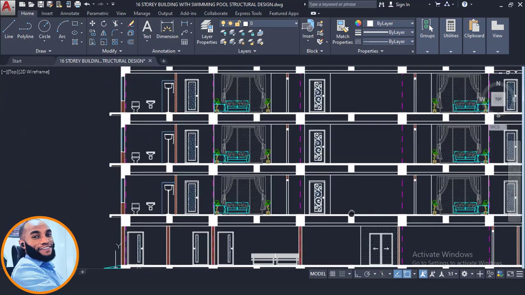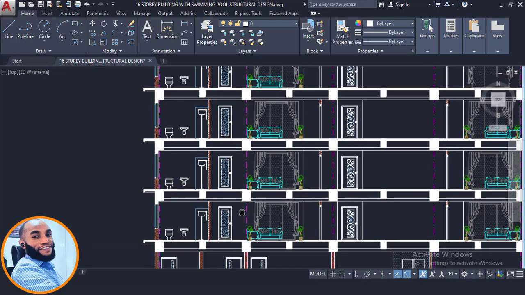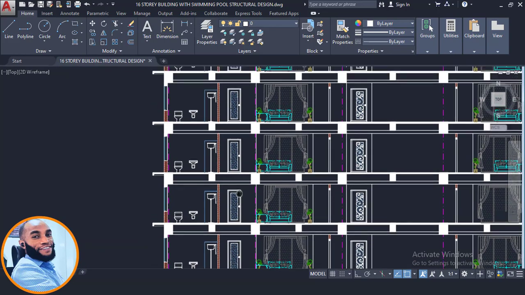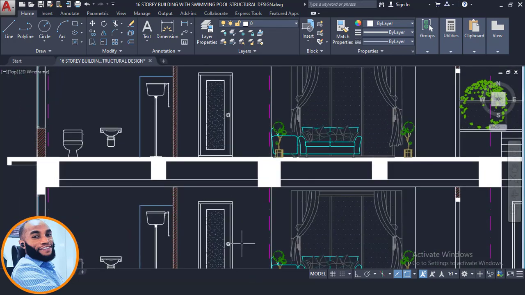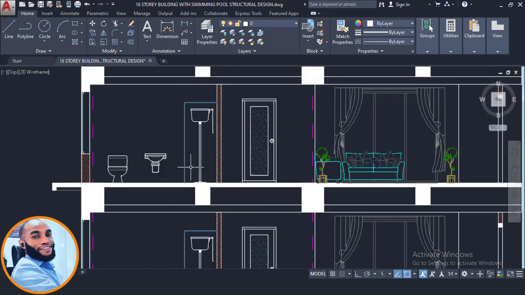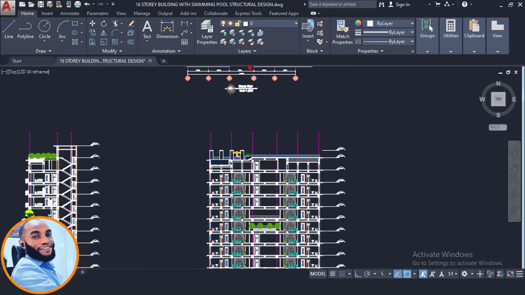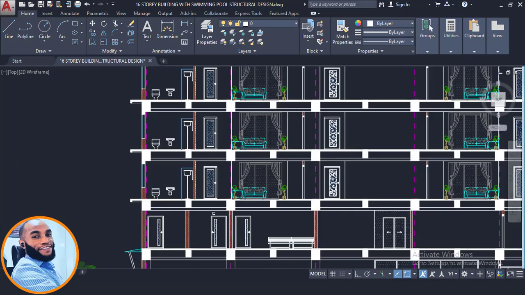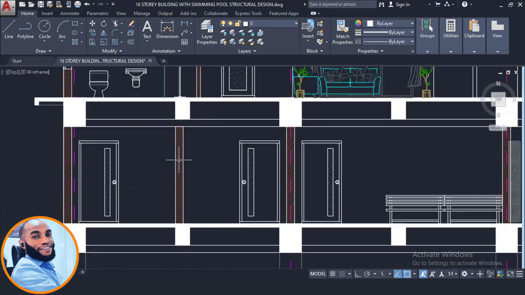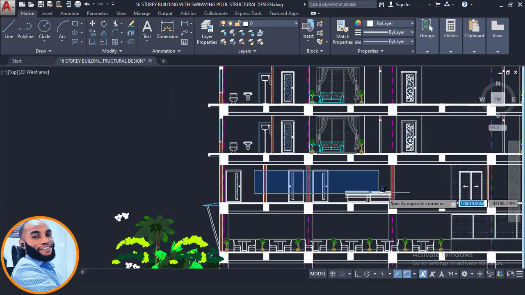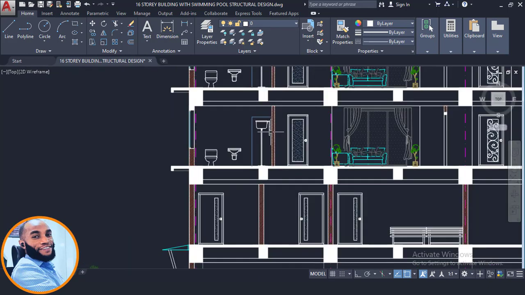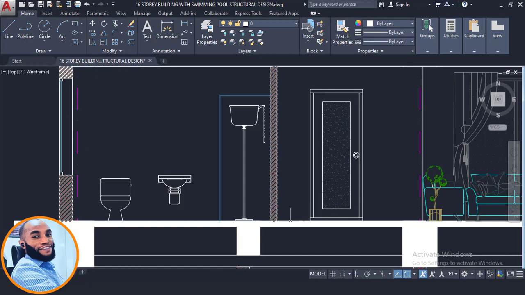Then these other ones here are all the major wall loads which I'm seeing. These bigger ones here are the major wall loads which we are going to take into consideration, while these other ones here can be taken care of by the slab dead load.